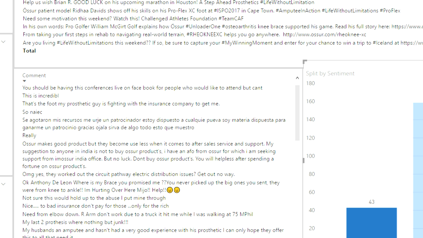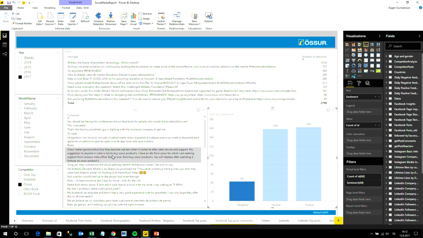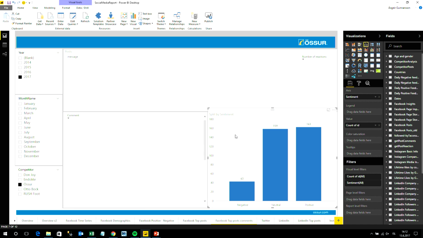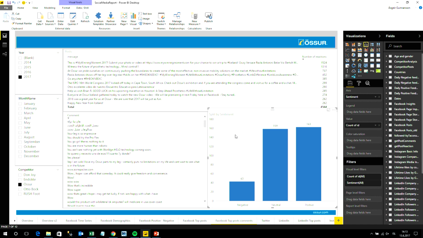So there's something in Spanish there as well. It's not perfect, but it's something we are working on. We are trying to make it more usable, but what it has already done is that we have actually spotted comments that are really negative, and we want to react on straight away.